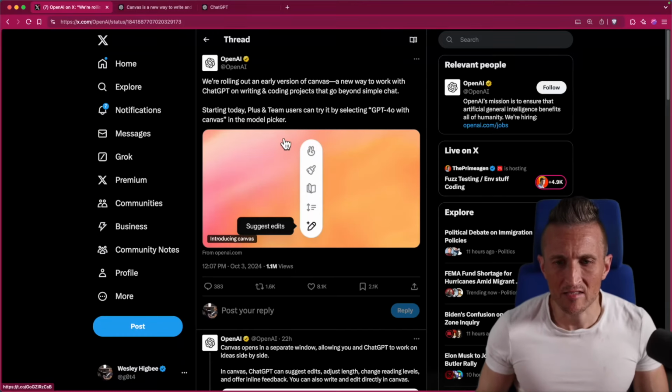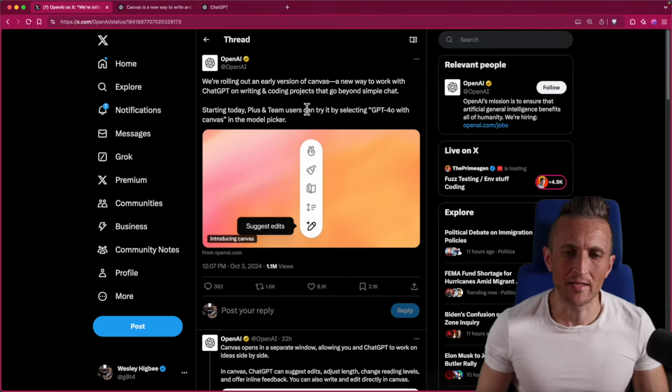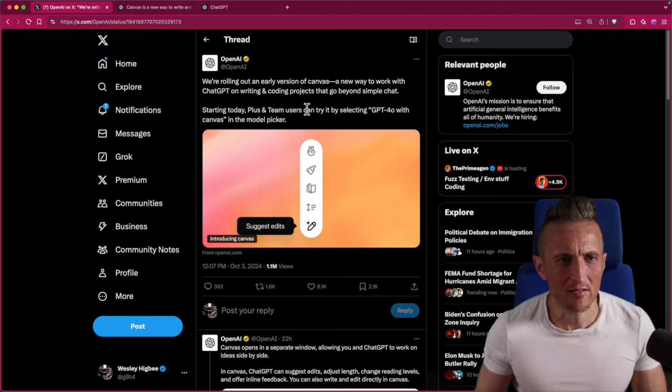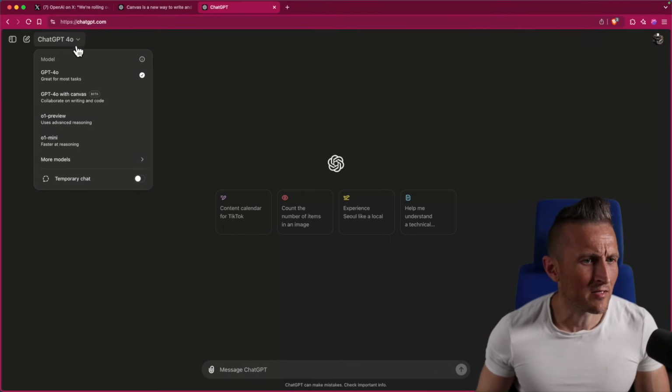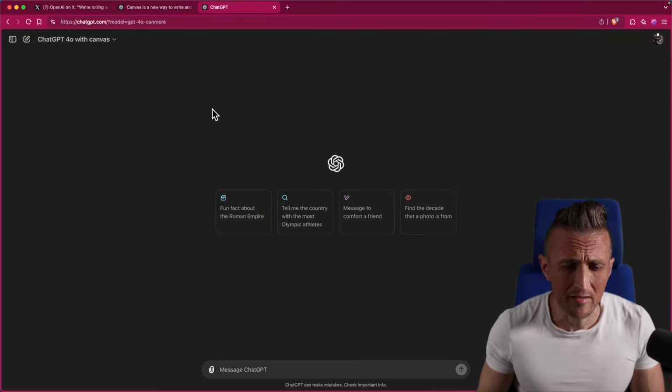So OpenAI announced some sort of canvas feature, and my guess here is that this is about the same thing as Claude's artifacts. So let's take a look at this, see what it is, see if we can put it to use here. So over in ChatGPT.com, if you come down under models, I'm not certain why this is under models, but pick the GPT-4o with canvas. I'd assume you could use this with any of the models, but maybe not the newer models for some reason.